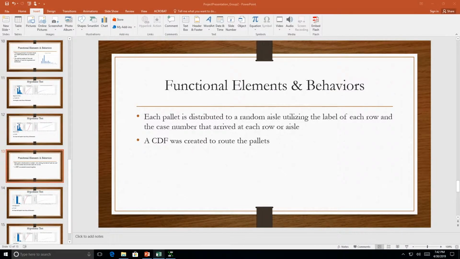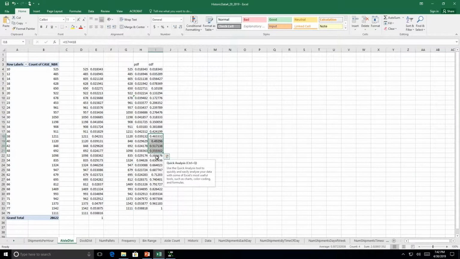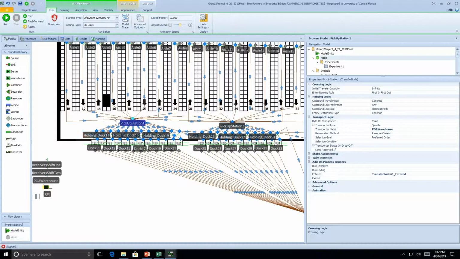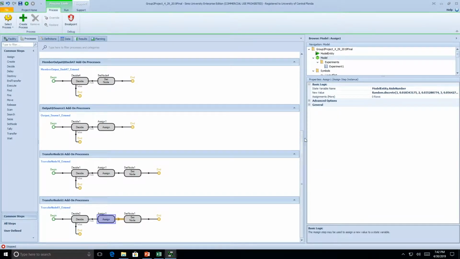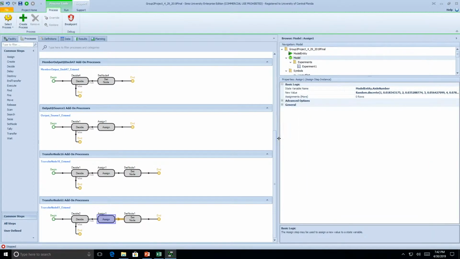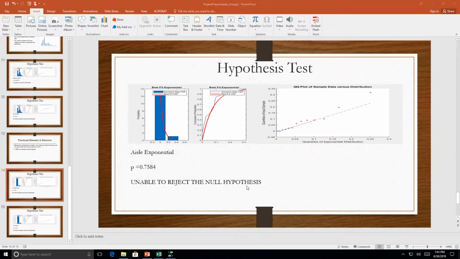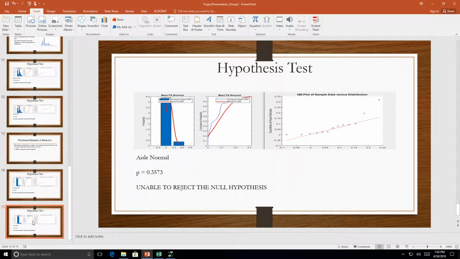We created a CDF, which you can see here in our data analysis, which we then implemented into the simulation at the pickup station. The process that we created right here utilizes the CDF to route each of the pallets to one of the aisles. For the pallet distribution to the aisles, we ran both an exponential distribution and the normal distribution, and in both cases we were unable to reject the null hypothesis.